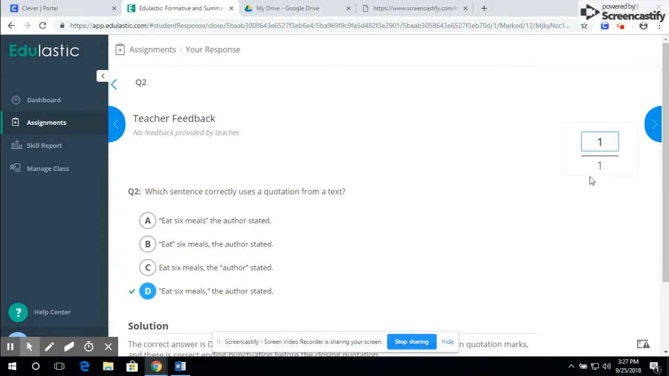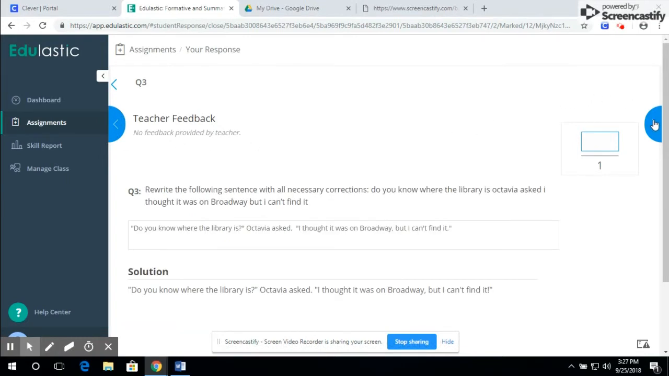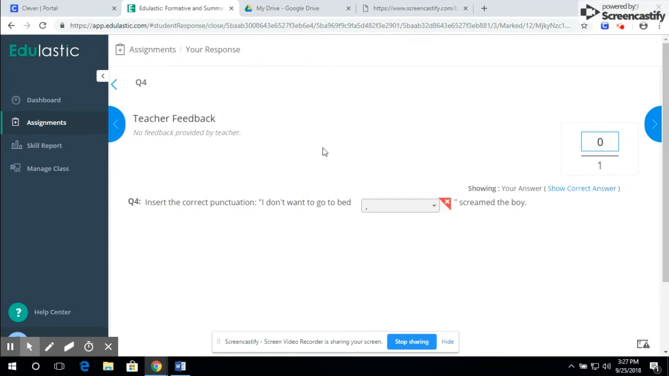Over on the top on the right, it shows that I earned 1 point when only 1 point was available. On the right-hand side, I have a blue half circle, and over on the left, I also have another blue half circle. These blue half circles will let me move through each of the questions so I can gain even more feedback that will help me test better the next time, or that will help me understand that concept better.